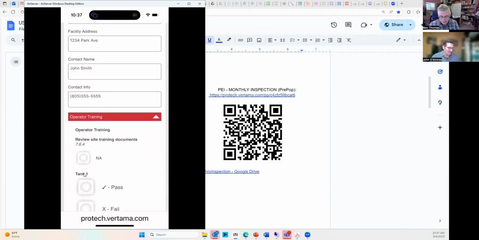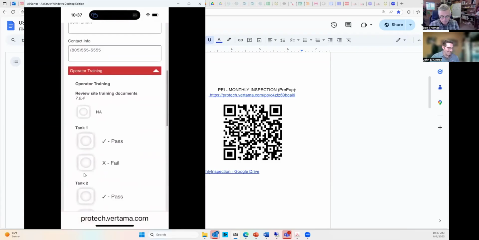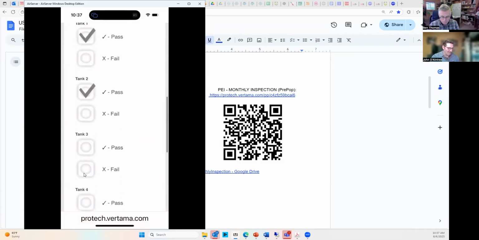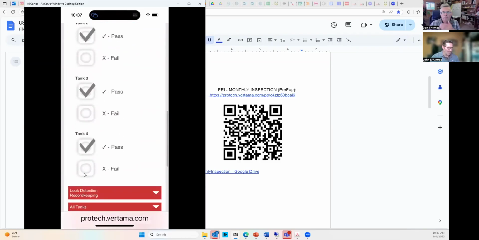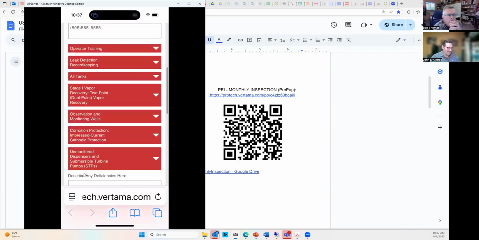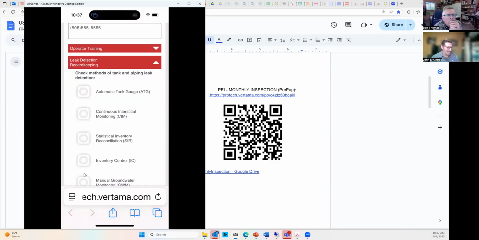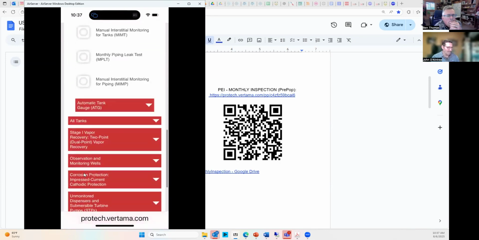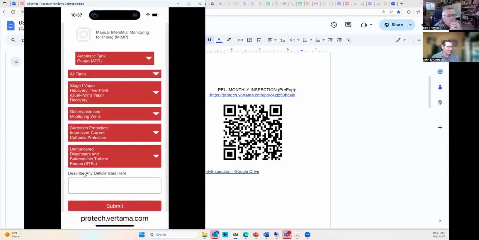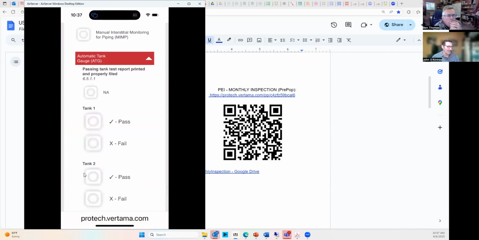I'm going to say the operator training, let's just say this operator's been trained on all of those tanks. If we go to the leak detection, we're going to pick the automatic tank gauge. And because of that, at the bottom, there it is. See, automatic tank gauge has just popped up there. So whichever one I picked would be there.